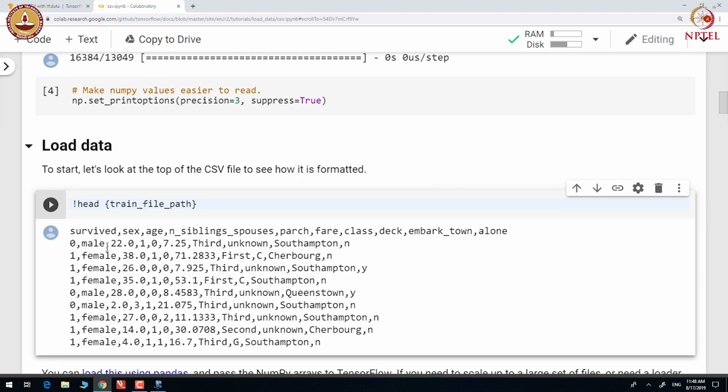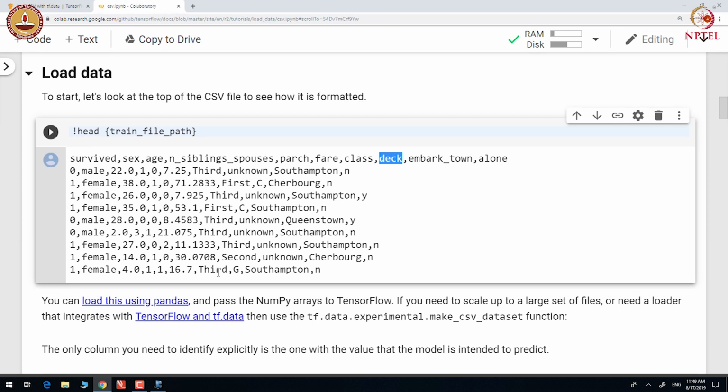So, you can see that the label survived is the first column, it is either 0 or 1. Then we have features or characteristics like gender or sex, age, number of siblings or spouses that were travelling together, then the parch, the fare, the class, deck, the embarkation town, and whether the traveller was alone. We will load the data using Pandas and pass the NumPy arrays to TensorFlow.